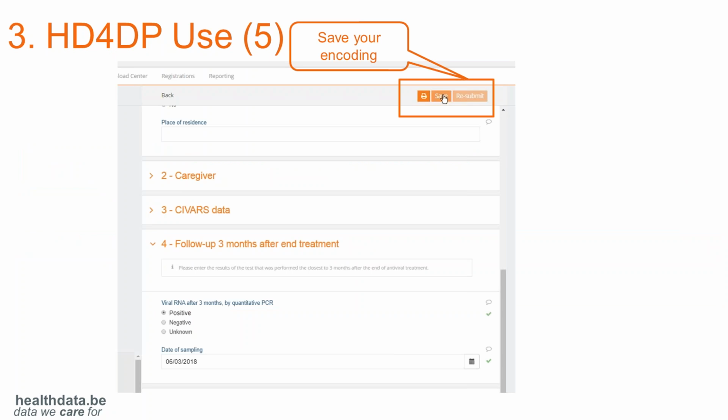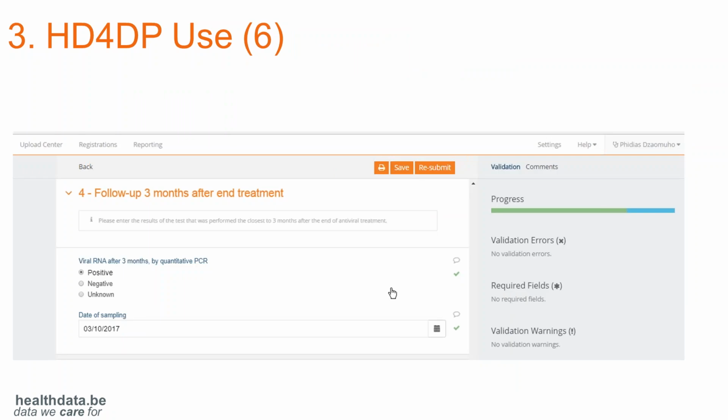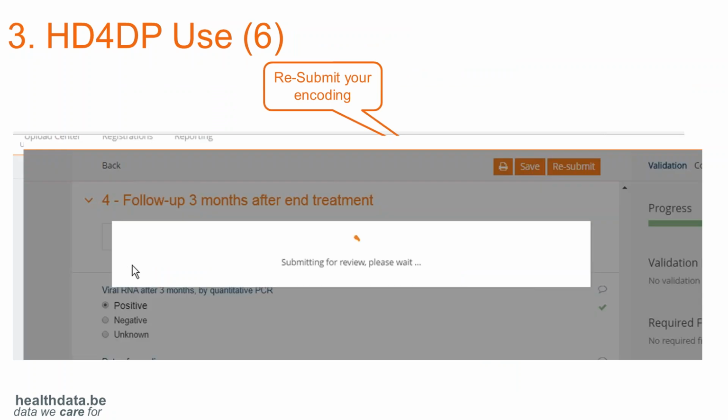And when the encoding is saved, you should see a temporary screen, which means that the application is saving your record. And when the record has been saved, it can be resubmitted because we have submitted it the first time. And just by clicking on resubmit, you should see this screen, submitting for review. So it's submitting toward us.